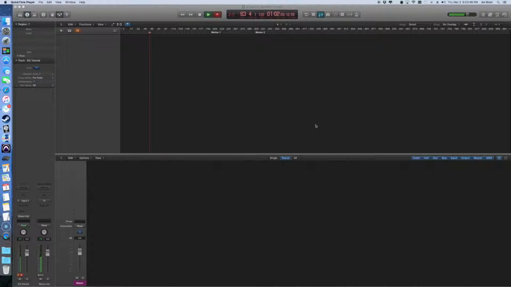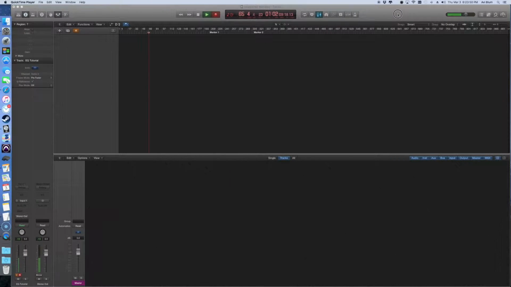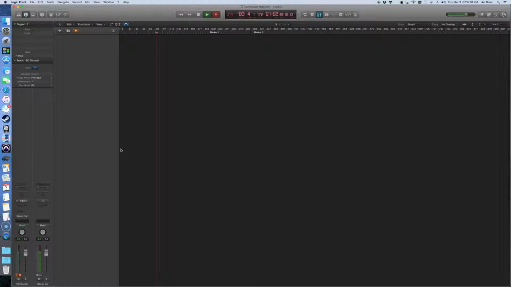I just wanted to create a really simple, really short tutorial on the single most powerful tool in an audio engineer's arsenal, the equalizer. So let's just take a look. We're here in the project field. Now there are two ways to open the equalizer.